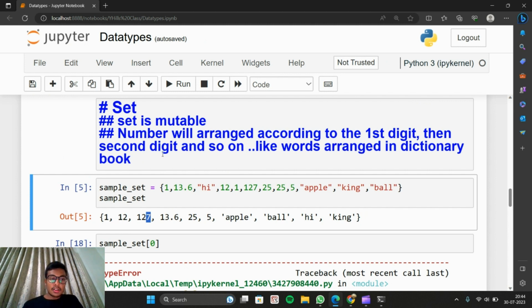Like words arranged in a dictionary book. If we are talking about the dictionary book of words, the first words start from the letter A. Then all the words starting with the letter A are arranged in a sequential manner. First the letter is A, then it arranges according to the second letter. There are three words having the first letter A, and then all three words having the second letter A, B, C accordingly.